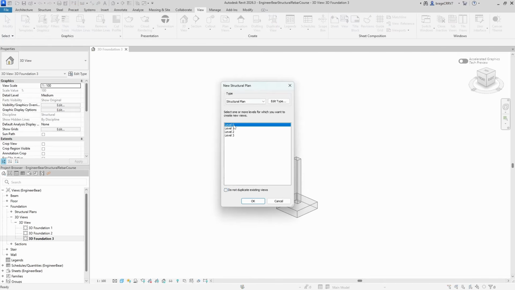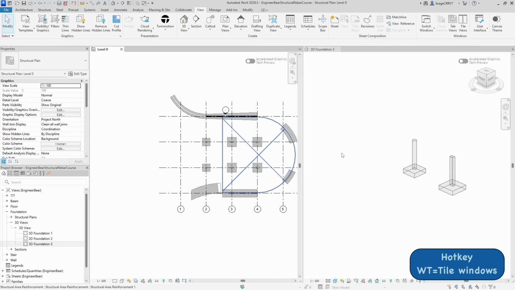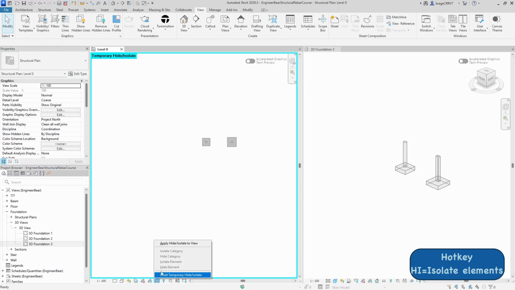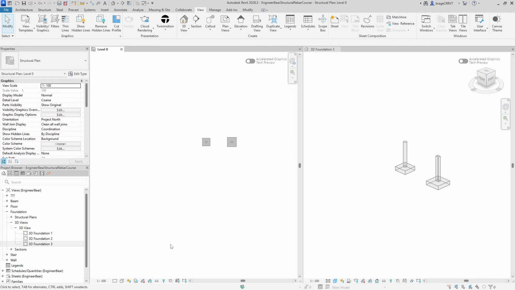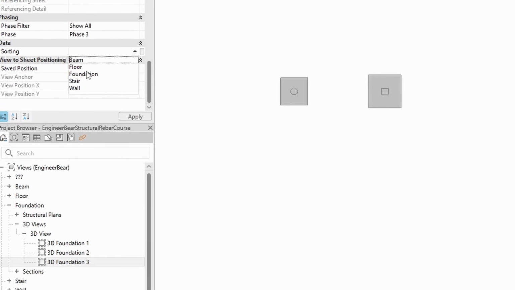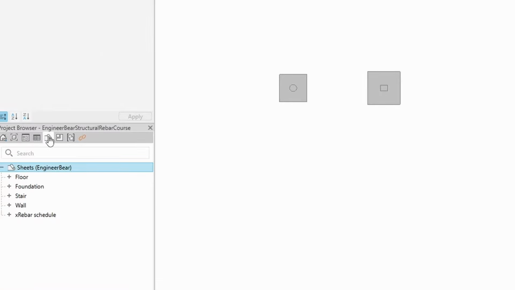Before starting to place rebars, I want to set up a plan view and a section view, starting with the plan view. Hide all other concrete elements except the two foundations using the isolate command, and place the view in the foundation folder. This view will appear under the subcategory Structural Plans in the foundation folder.